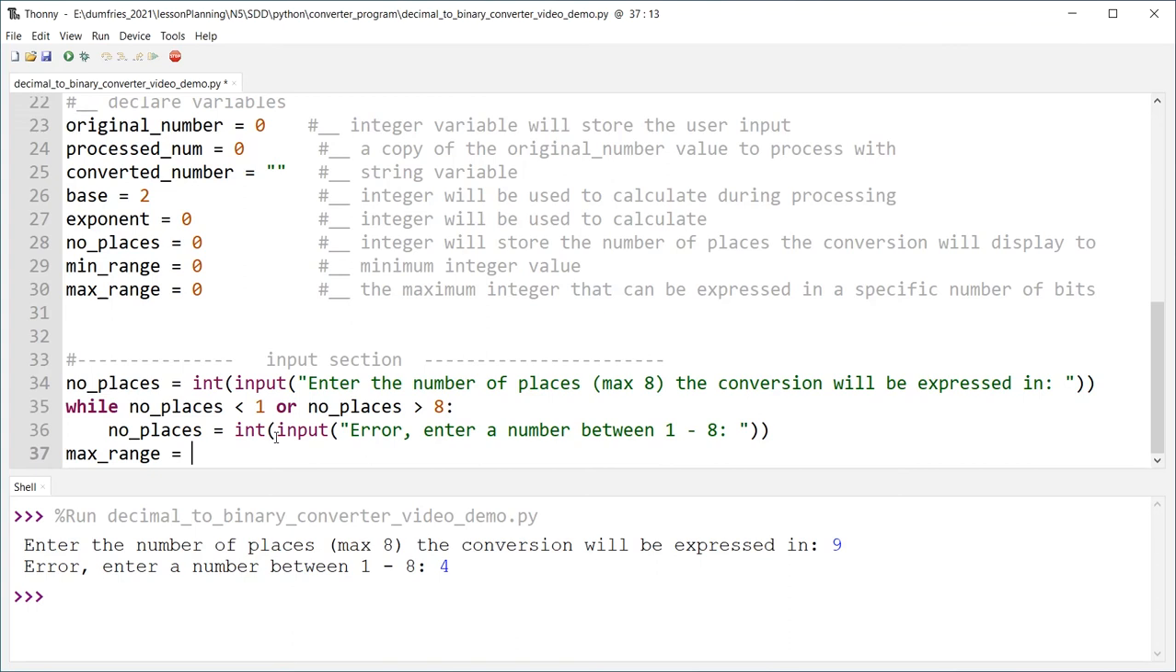So let's do that. So the max range is the base to the power, which is 2 asterisks in Python, and we need to put brackets here. And what we're going to do first of all is number of places. So 2 to the power 4 is 16, but you can't actually express 16 in 4 bits. 15 is the maximum you can express in 4 bits. So you can see that we're going to have to remove 1 from this.